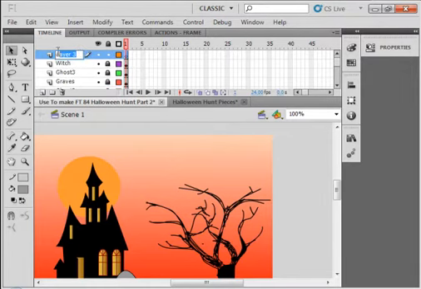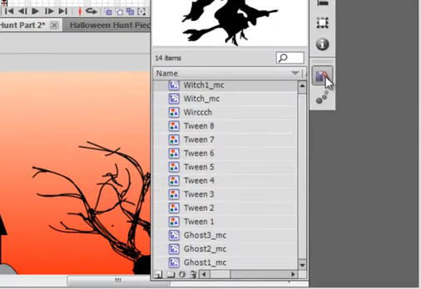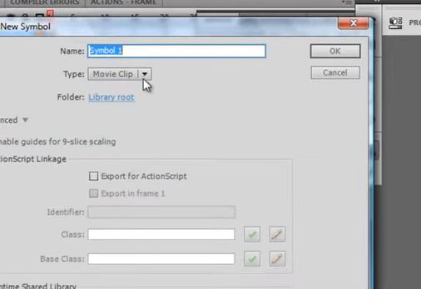Call this new layer bat, BAT1. Enter. And while we're at it, let's call this witch 1, just in case you want to add some more witches. Select frame 1 of the bats layer. Let's go to the library. Down here, I don't know if you can pick it up, but it says new symbol down in the far left hand corner. Click on new symbol. Make sure movie clip is selected and call this BAT1_MC.